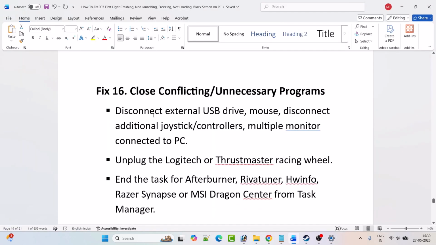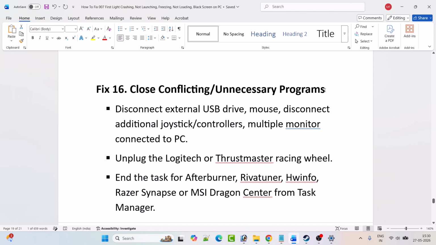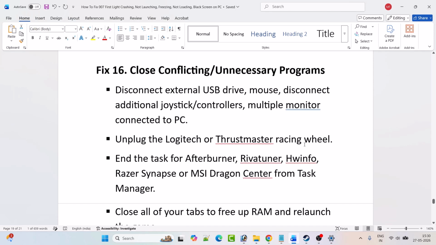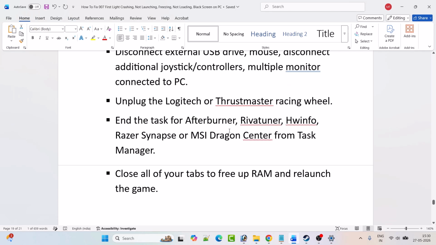Fix 16 is to close conflicting or unnecessary programs. So disconnect external USB drive, mouse, disconnect additional joystick, controllers, multiple monitors connected to PC, unplug the Logitech or Thrustmaster racing wheel and end the task for Afterburner, Riva Tuner, HW Info, Razer Synapse or MSI Dragon Center from Task Manager. Close all of the tabs to free up RAM and then relaunch the game and check.